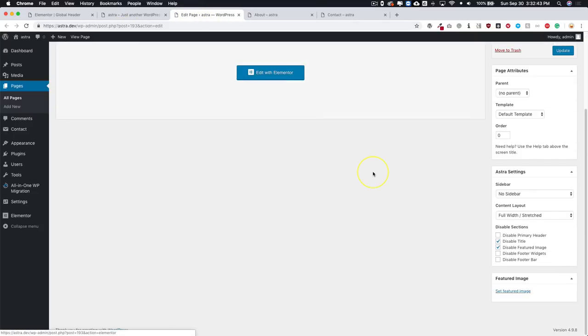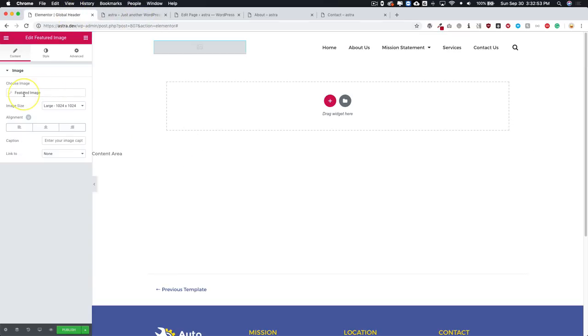On your page, over on the bottom right hand side, you have that featured image, just a standard on all of your pages and posts. So we have that here. So let's go back to the header and we have the featured image.